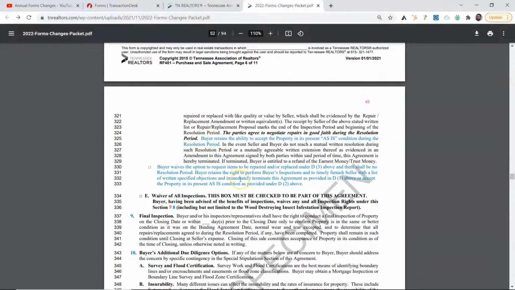They've got in here too, so it was either we're going to do an inspection, and now we reserve the right to be able to do repair replacement addendum, or we completely waive all inspections. Obviously, we've had some issues with this. This is one big thing that we've actually had several questions about.